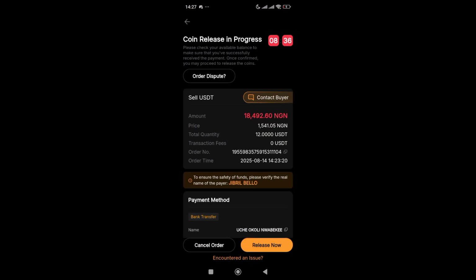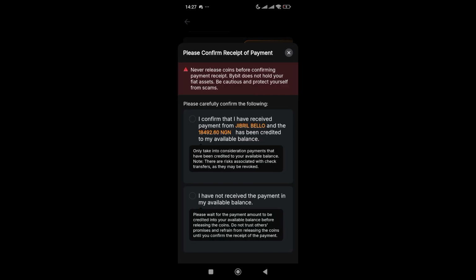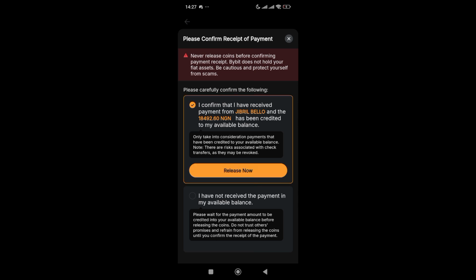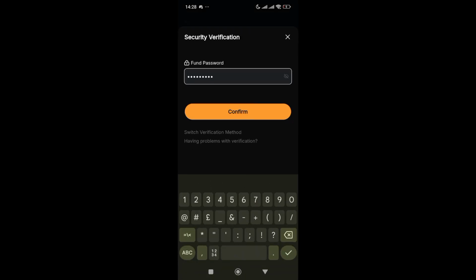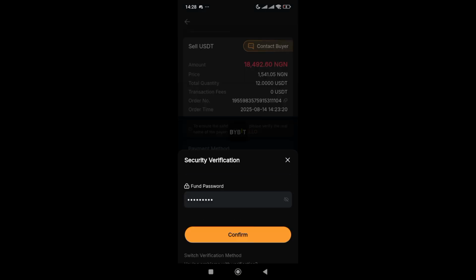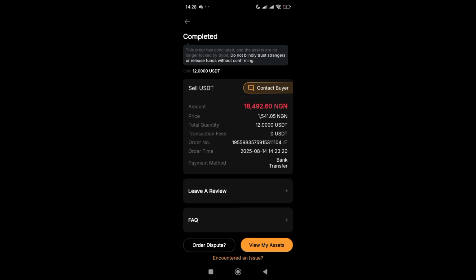So once you get here, all you have to do is tap on release now. As you can see, never release a coin before confirming payment received. So I've confirmed it. All I have to do is confirm that I have received payment from this guy. If you have not, you click I have not received payment. So I've received. So I have to click on release now. I have to put my password and I'll click on confirm. Voila, completed. Okay, so I'm done.